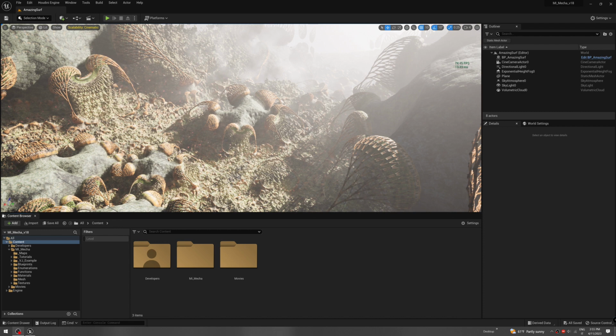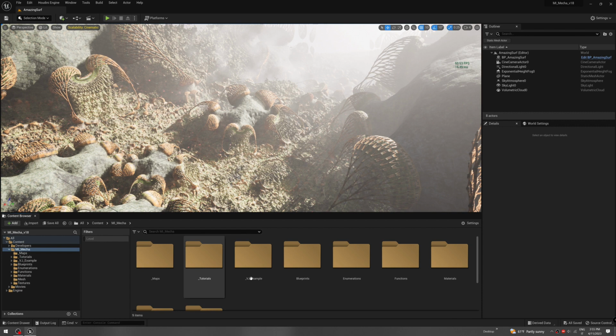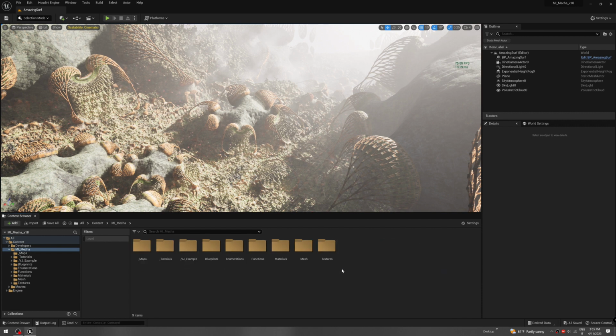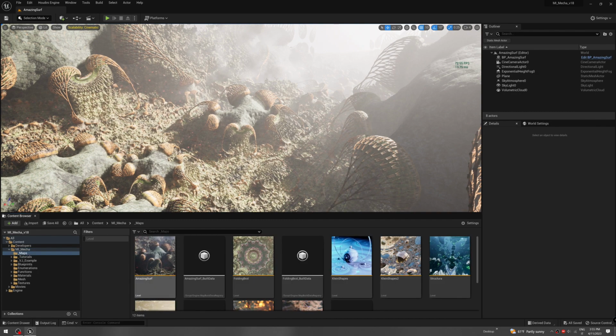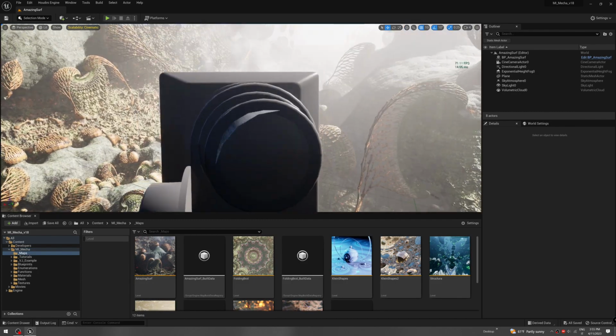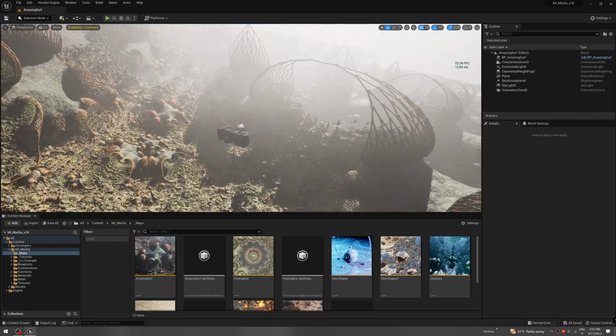So let's explore the new formulas from our latest Unreal Engine Fractal plugin, which is called Mecha. When you add Mecha to your project, you will see this folder with all different functions, materials, meshes, and all that stuff. So now you just want to explore the maps, the example levels. So dive into that and open Amazing Surf.